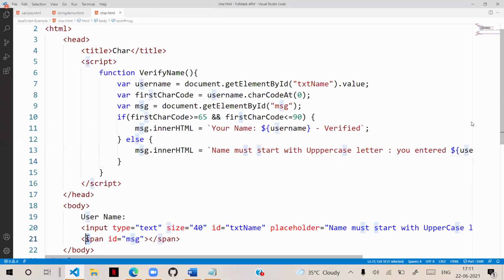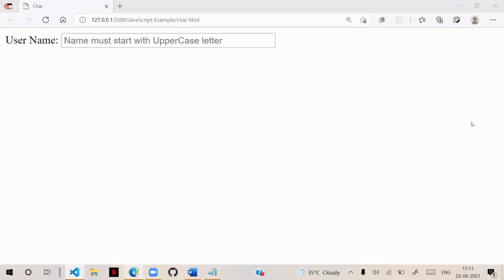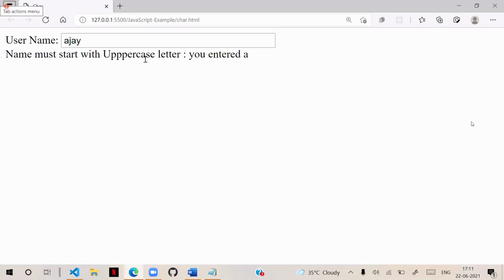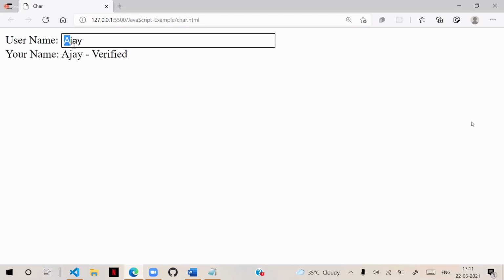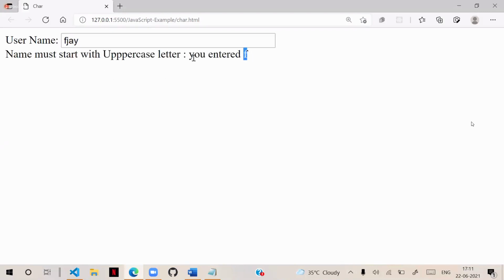Let's keep the message in a div so that it can display in a new line. So this message is a div. So we have two options now, charAt and charCodeAt. I'm entering like this, and it says name must start with uppercase letter. You entered a. Suppose I entered uppercase, then it is verified. Whichever character they entered, it will display that character. And that is basically done by using charCodeAt.